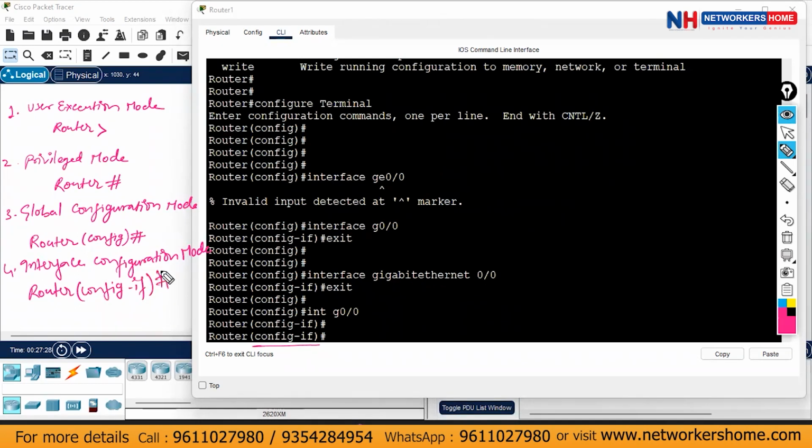Now, what are the tasks you can do in your interface configuration mode? You can assign the IP address to the interface. You can bring the interface down or up, because all the interfaces of your router are by default in the down state. So you will have to manually bring the interface up. This is clear.